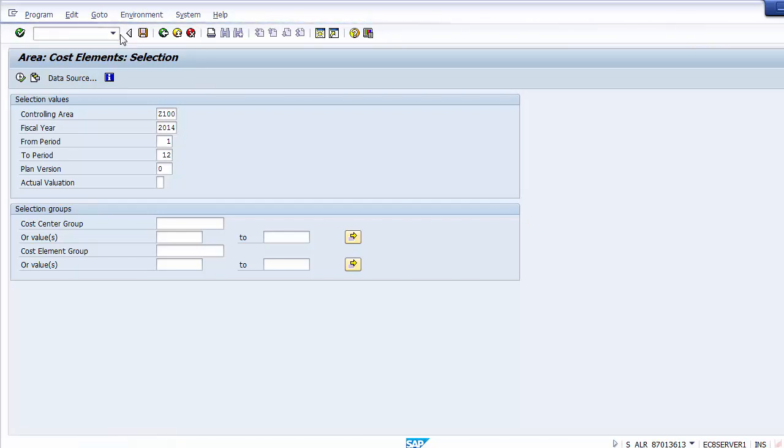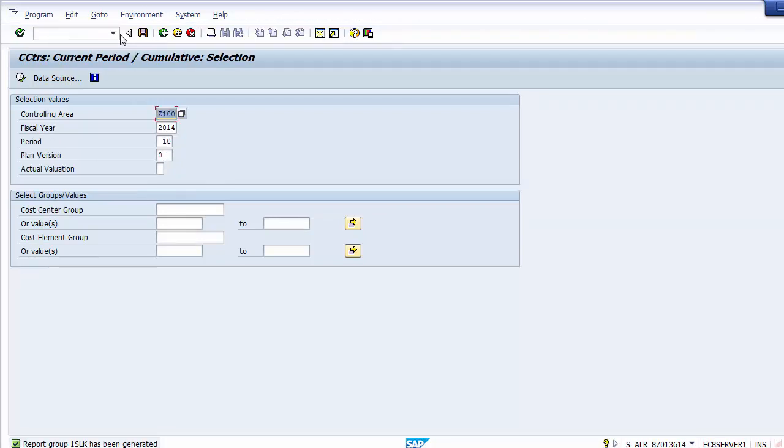Again the selection screen will be the same as a parameter, but the output will be different. In this you will find the output on a period to period basis. So now we can execute this report. You have to fill the controlling area, fiscal year, and then the period for which you want to execute. Over here you cannot take from and to period, you need to take one period at a time. So suppose I take period 10 and I execute this report.